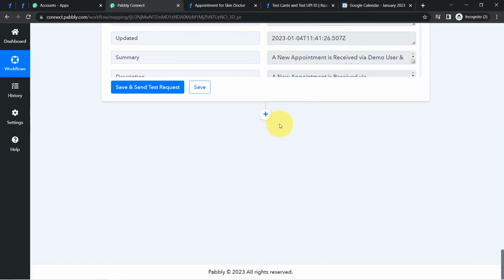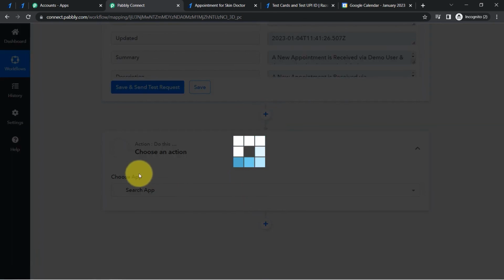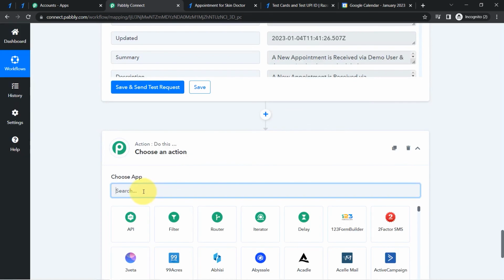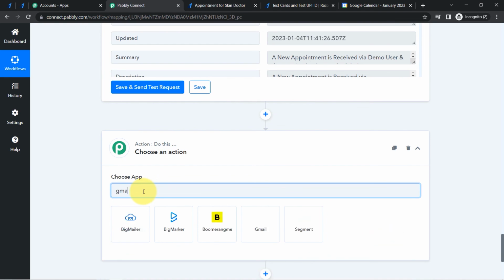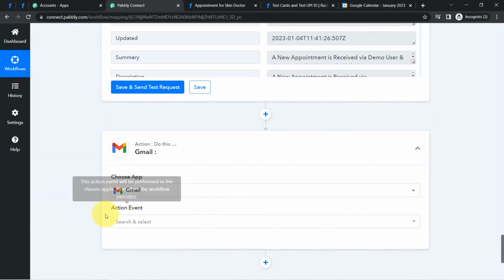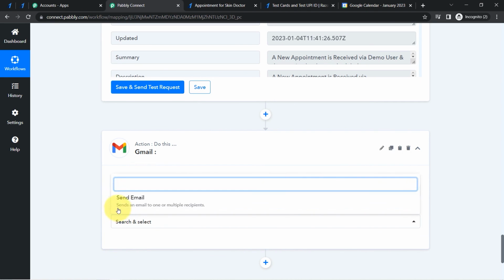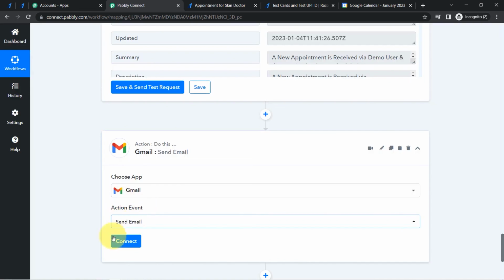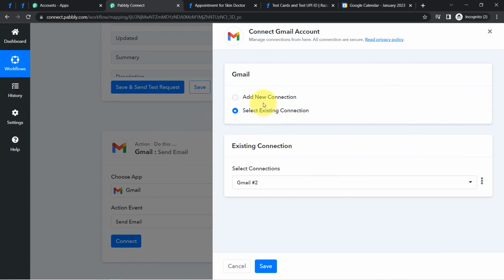So we are going to share the meeting details on his Gmail so that whenever the appointment date arrives, they can join the meeting easily. For that I am going to click on this plus icon. Here I have searched for Gmail because I want to inform the customer, the user, on his Gmail. In the action event, of course I want to send an email, so I'll go with the same. Clicking on connect, and here again I will go with the existing connection.